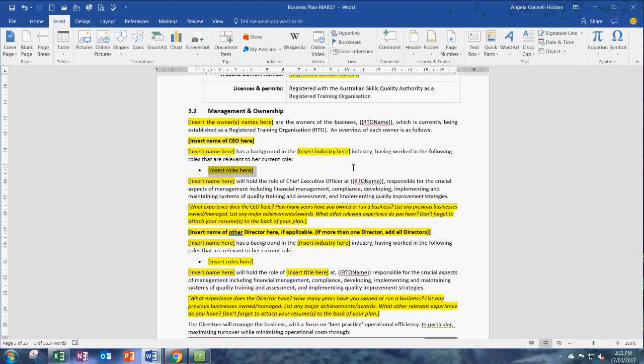You could have someone who's an expert in the compliance side be the CEO. So you can nominate anybody. Normally when you first start an RTO, it's a me, myself and I RTO, where it might only be one person. So you have to be the CEO, but you can change that down the track. You can make it someone else who is the CEO down the track.